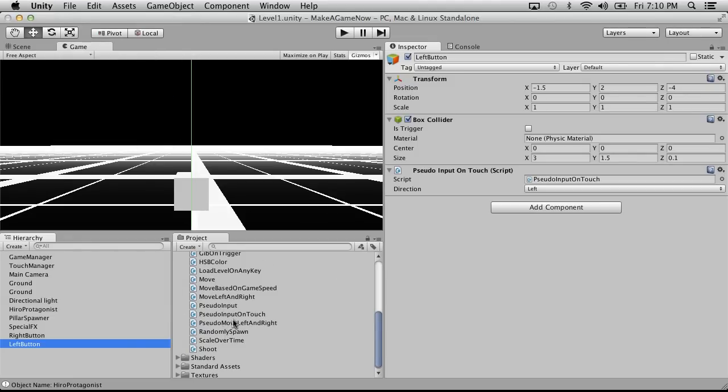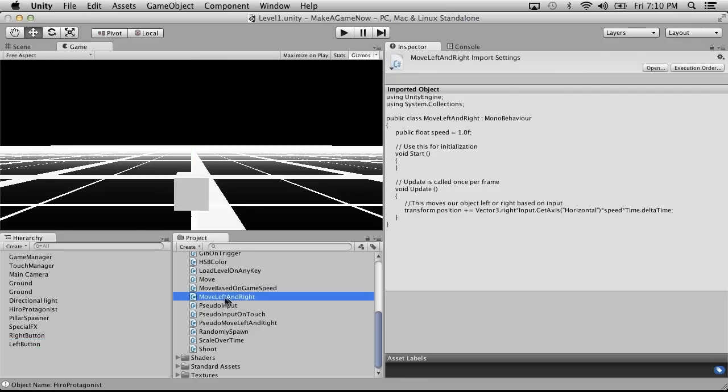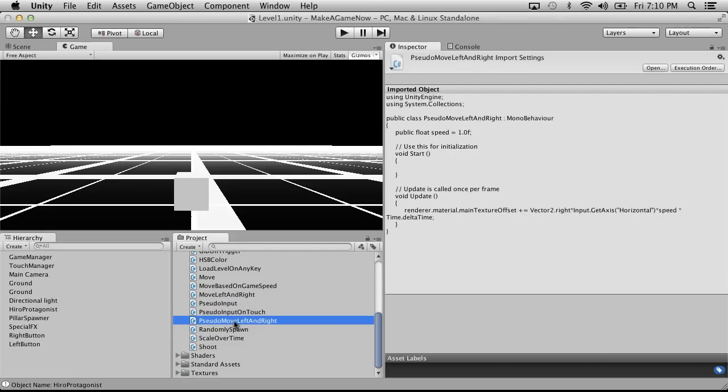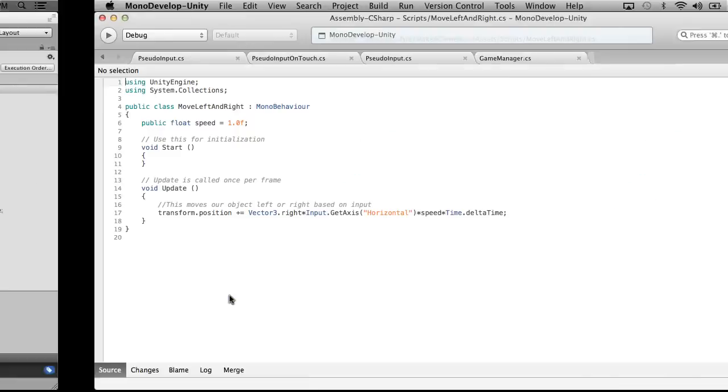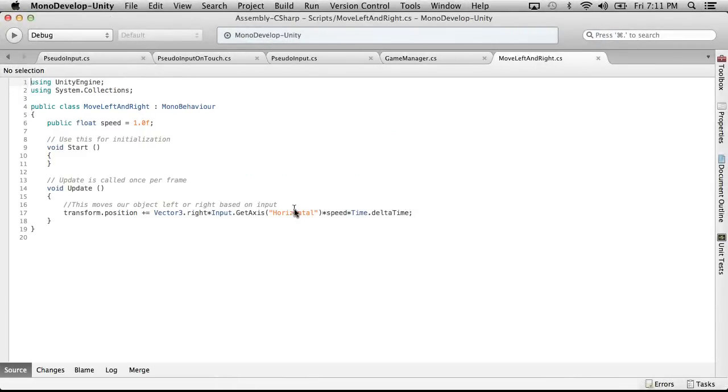So the only problem now is we actually need to detect this input stuff. So what we're going to do is we're going to go to move left and right, which I think actually we're going to go to pseudo move left and right, which ironically was already named that. And this is the one that. Oh wait, no, we want input. We're going to want both actually. So move left and right. What we want to add here is it's an axis. Okay, so we're going to have to change our logic a little bit.